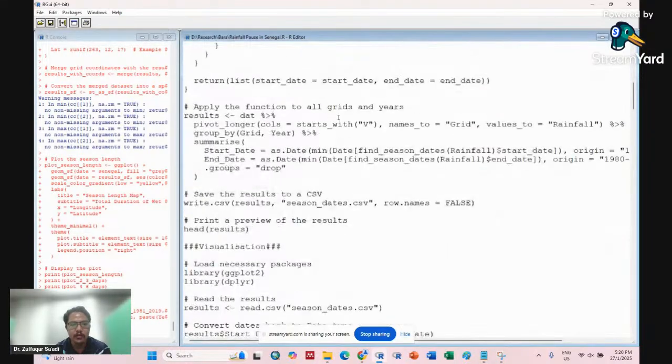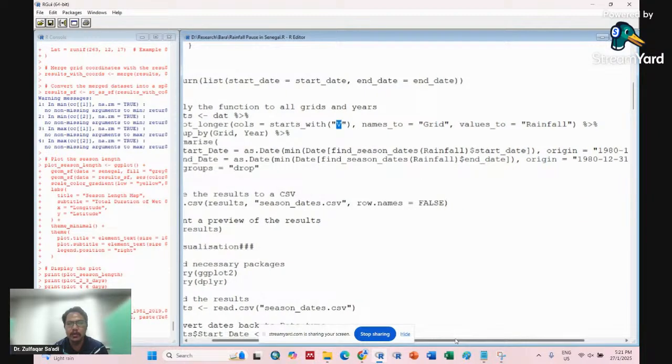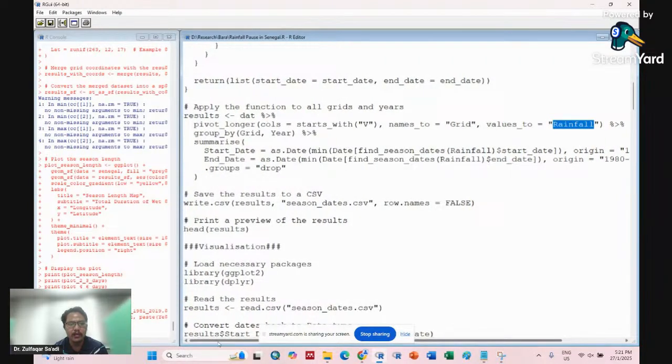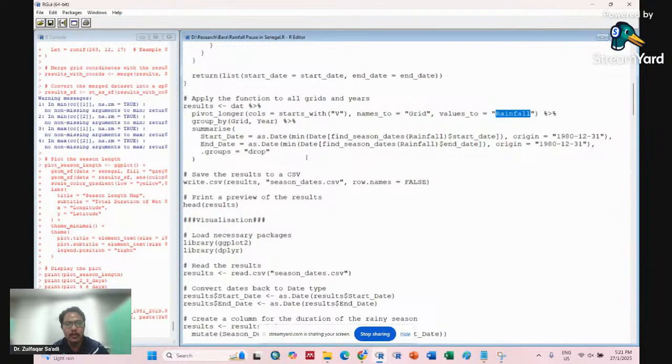And then we apply the function to all the grids and years. For the result, we use the pivot_longer function. Columns start with V because we want to calculate all the V columns, all the grid point values with rainfall, and then we group it and summarize the result here. We follow this code: start date from 1981, and end date, something like that. And then you save the result as season date.